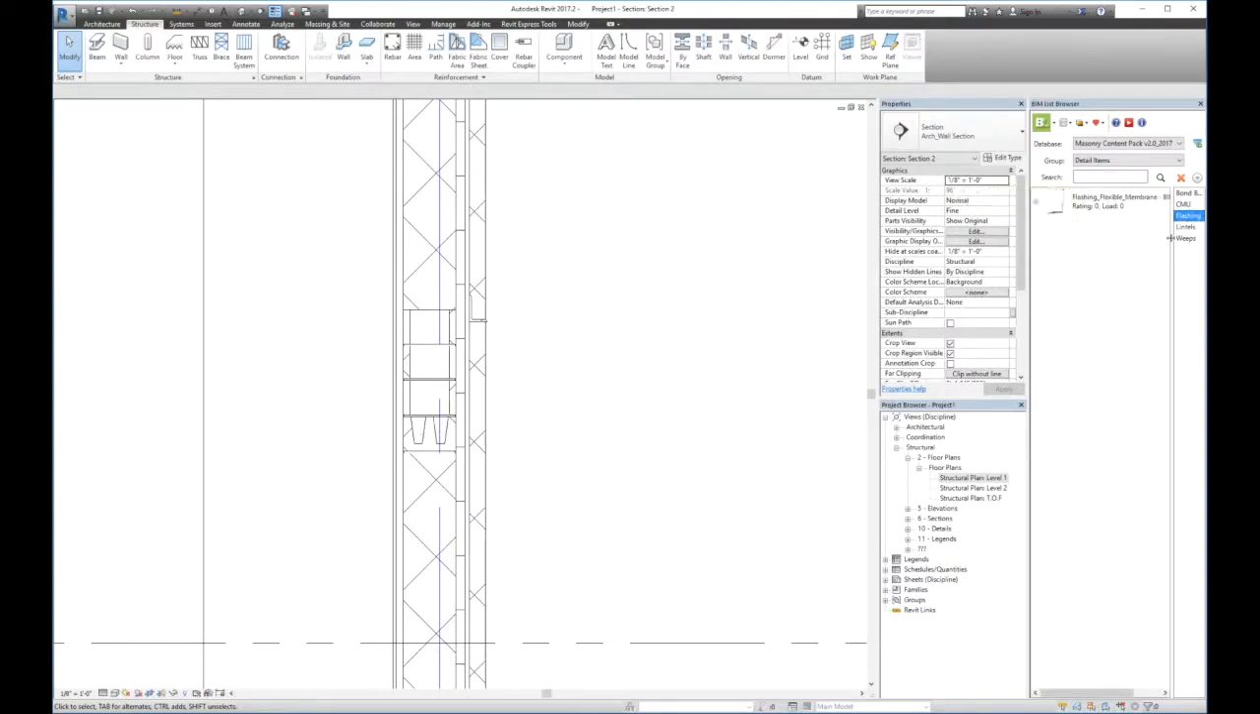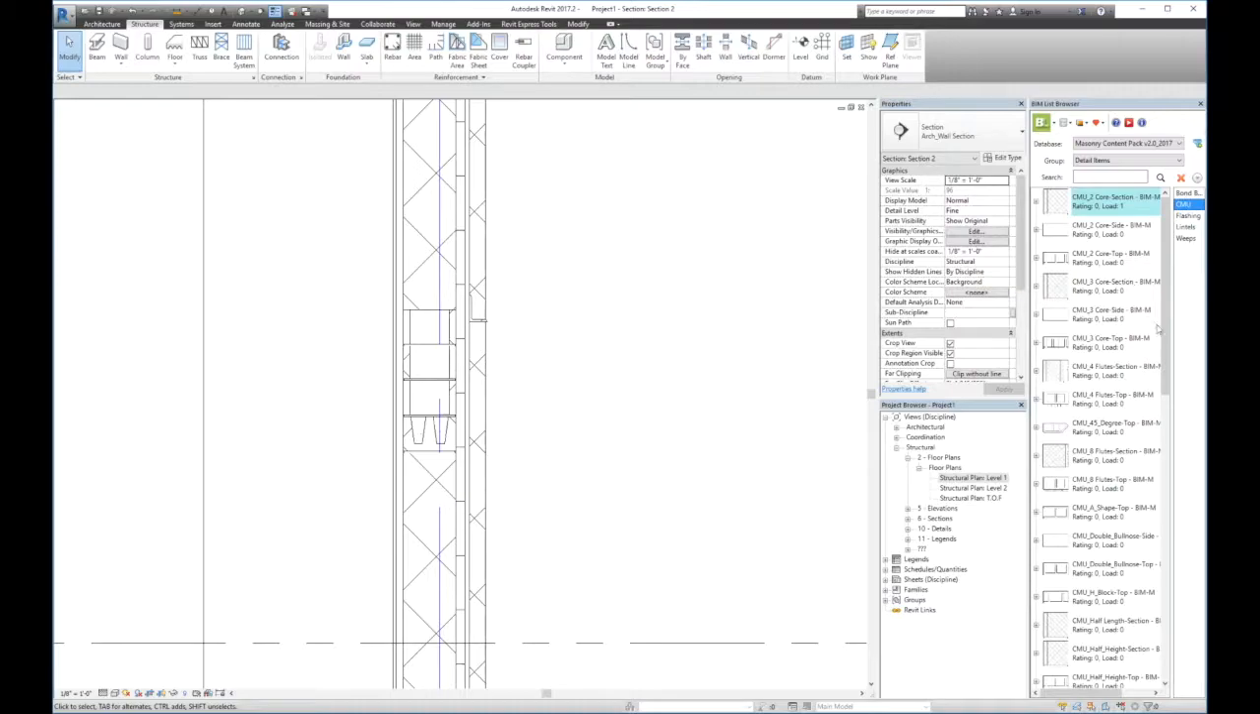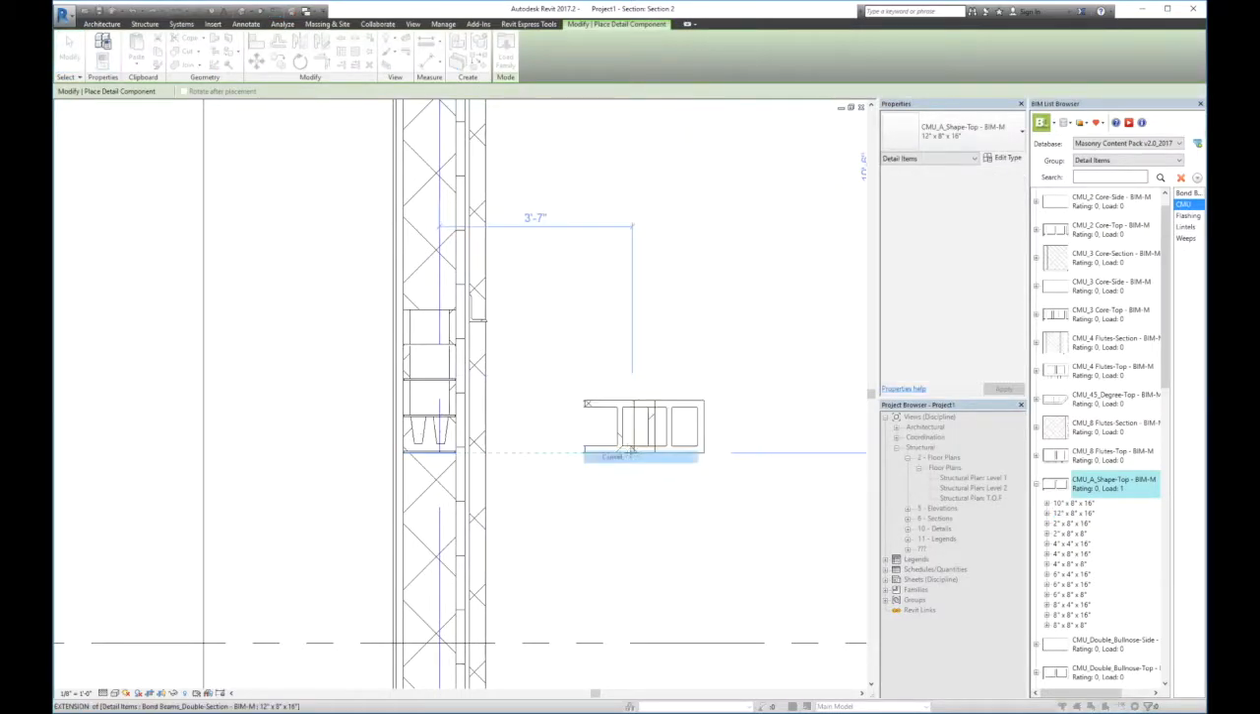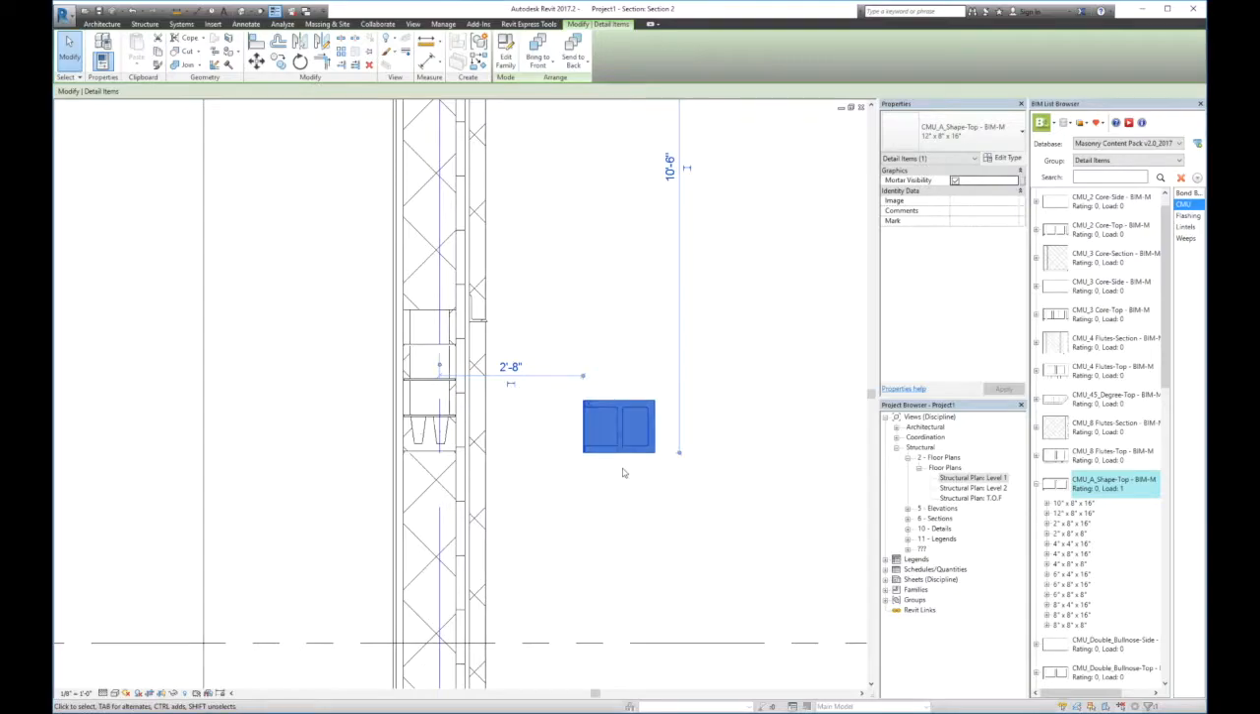And then as you can see, there are a lot of other detail components pre-made as well. You can scroll through all of them, but it's not just for wall sections. For instance, here's one if you were working on a plan detail as well. You can click and drag it in, and as you can see, it's a plan detail component for CMU.